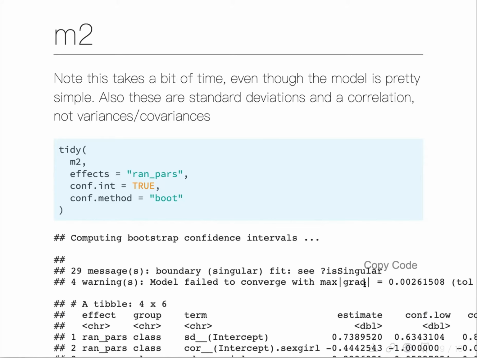We'll talk about this later, but there are things that you can do about this as well, like changing the optimizer or whatever. But then the other thing I wanted to point out down here is that we get bootstrap confidence intervals, and it's very small and cut off, but we get those not just for the random effects, but also for the correlations, okay? So we have these for the standard deviations of the random effects, as well as the correlations, okay?